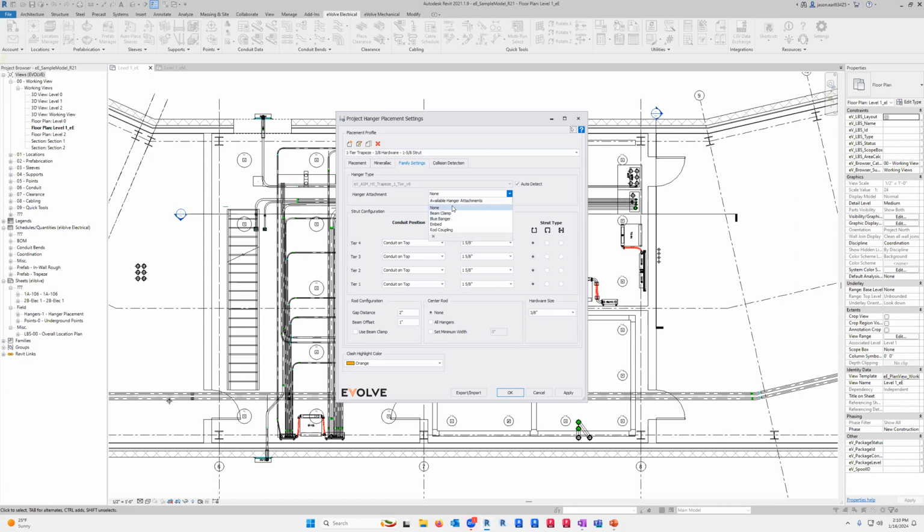Or you might set it to none, because once you place your hangers, you're going to make an individual assessment, maybe groups of hangers at a time, hopefully to save you time, to set those hanger attachments. Or if you're just not worried about modeling it, you've got that option as well.